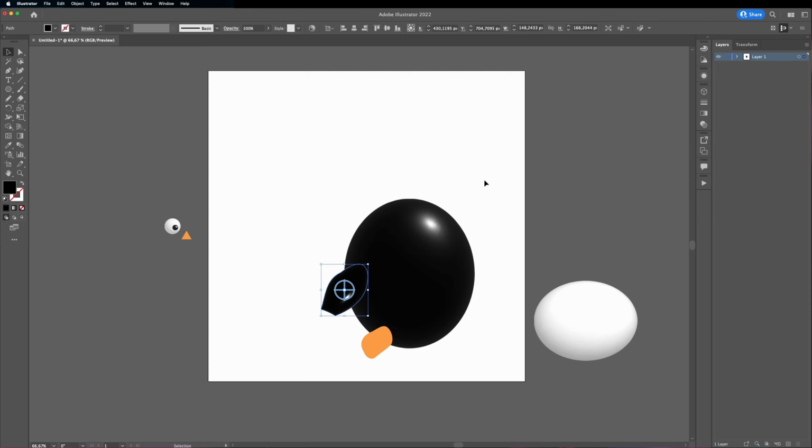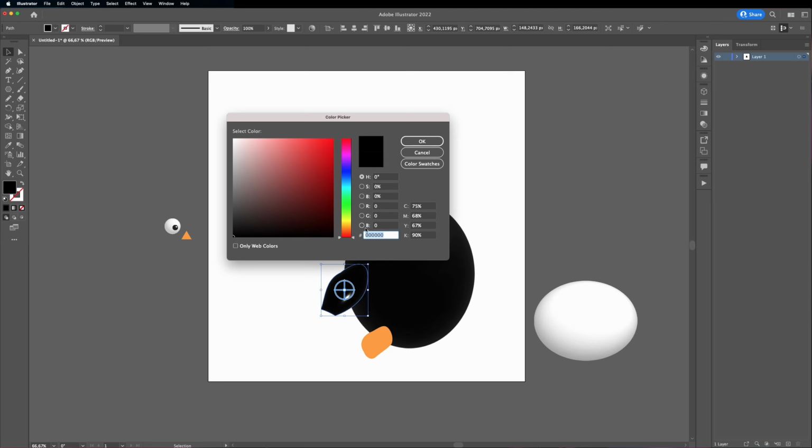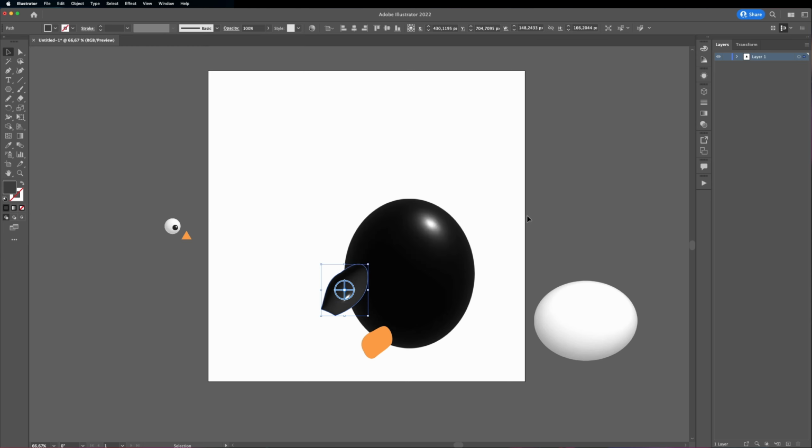I think the wing looks a bit too dark, so I will adjust the fill color. To do that, I'll click twice on the fill swatch and set the RGB values to 60. Now that's much better. Next we'll be working with the leg, and we still need to do the nose. I'll speed up the process and you can pause the video when you need to.